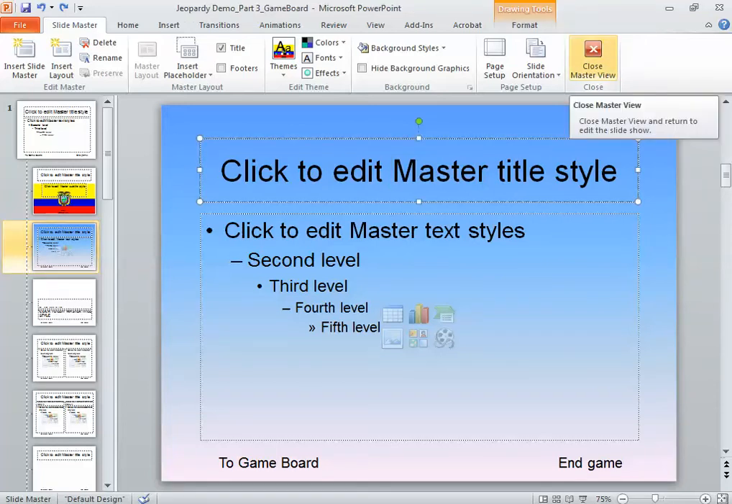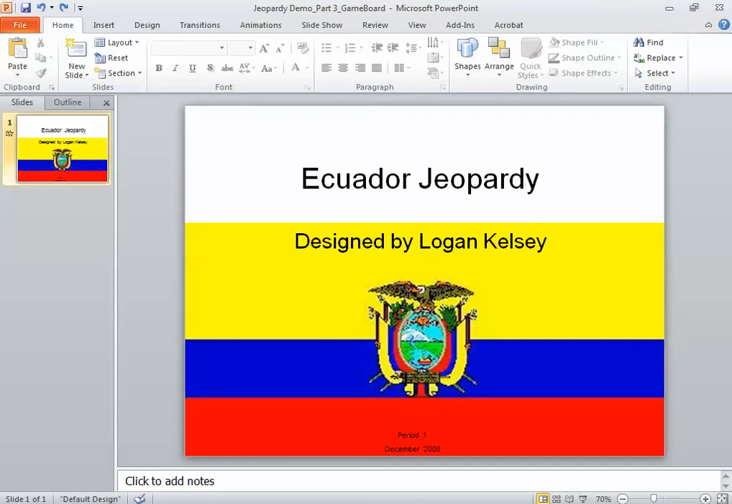So click on Close Master View and you'll come back to that original slide that you started out with, your title slide, but now it's got the background of the flag and it's got your date and period 1, or whatever period it is, on the bottom.